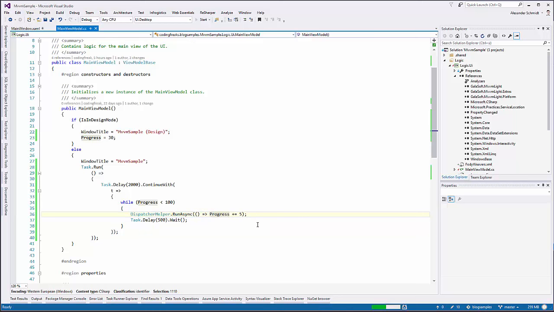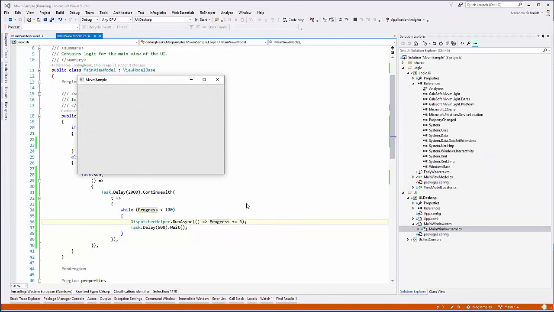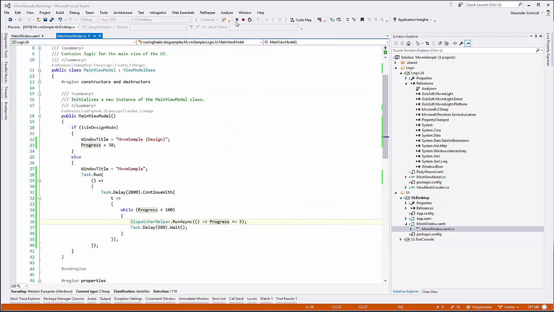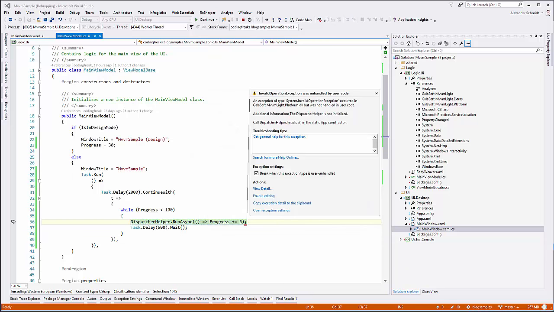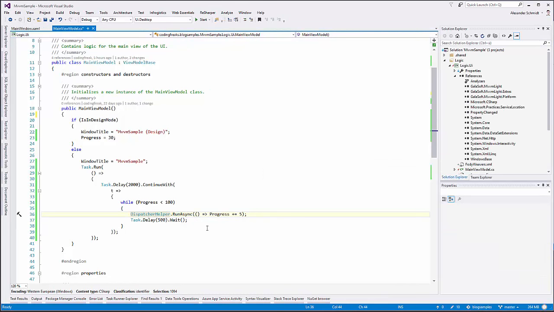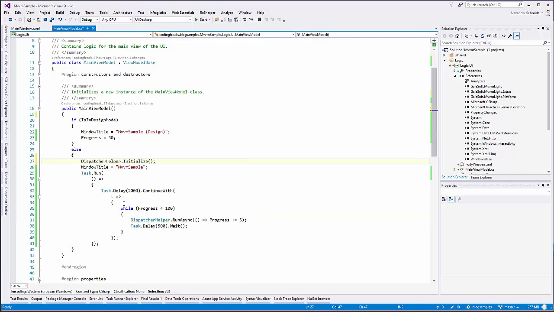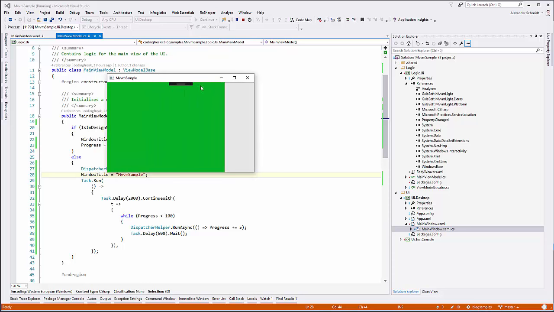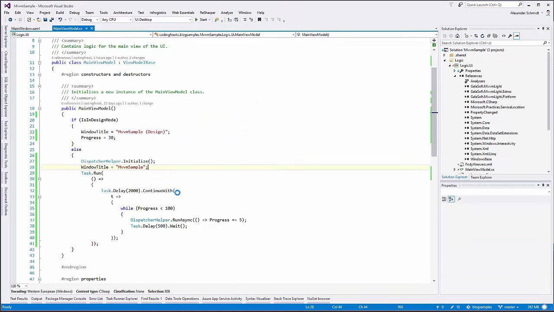So let's just try if this one still works. Now, it is not working. Ah, yeah, I know, because I forgot to initialize it. Now it should work. A little bit confusing, but now it works. And this should be the cleaner way to manipulate it. Okay, it's working fine. Like it.